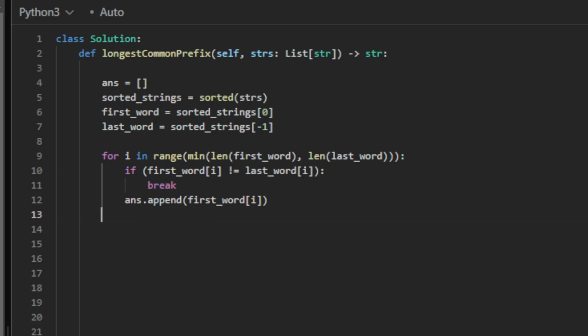And then finally, after we iterate through all of those letters of the first and last words, or we break the loop, we return our string builder answer by joining it and turning it back into a string.